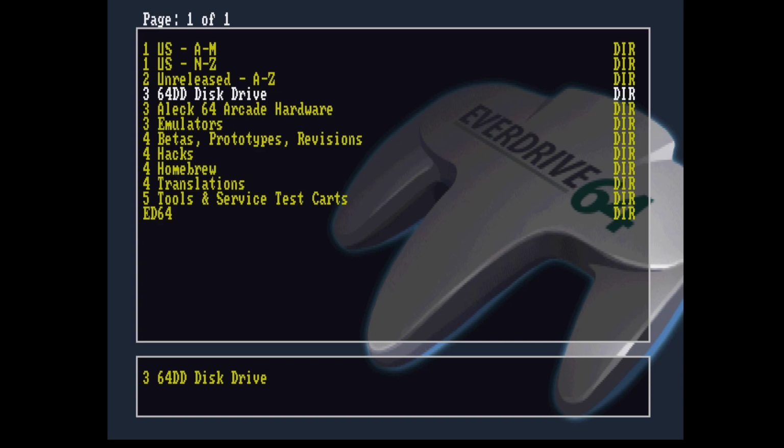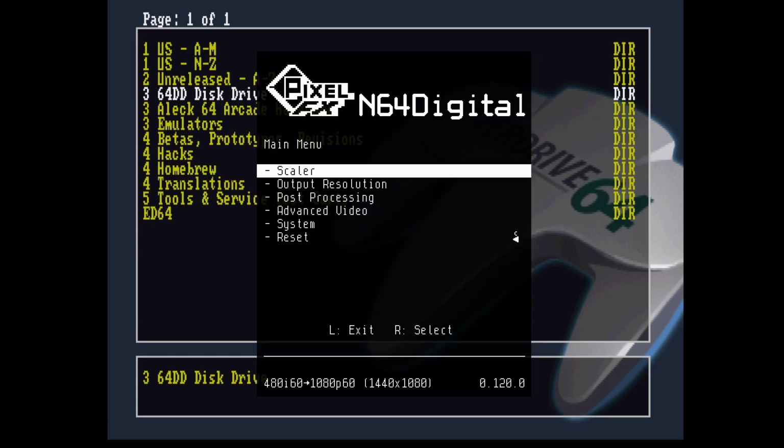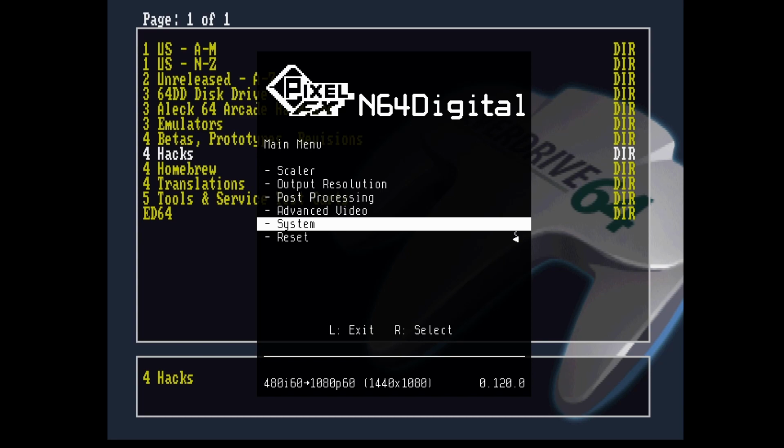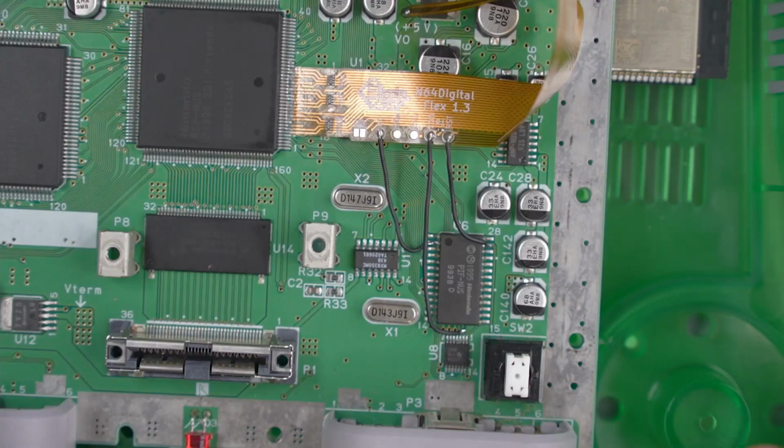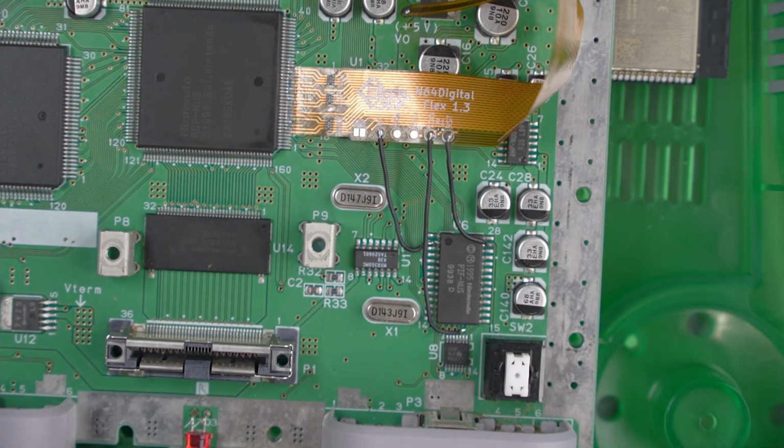digital install. If you hold down both left and right, and both right on the D-pad and the C-stick, it'll open up the N64 digital menu. Then I quickly use down to go down to system, and then click R, and then down to debug self-test, and you should see 8 hearts on these self-test options in this self-test menu. With the console tested and working, we're gonna do one last optional step.